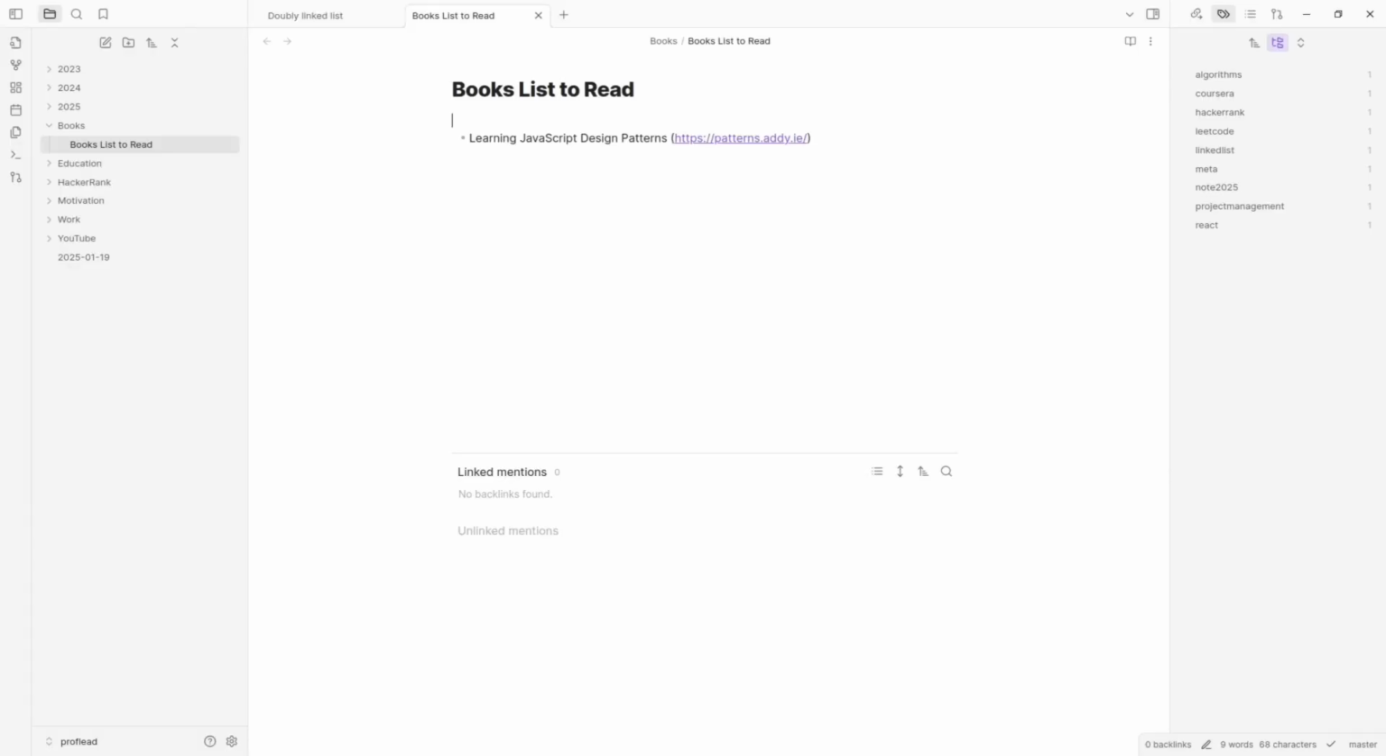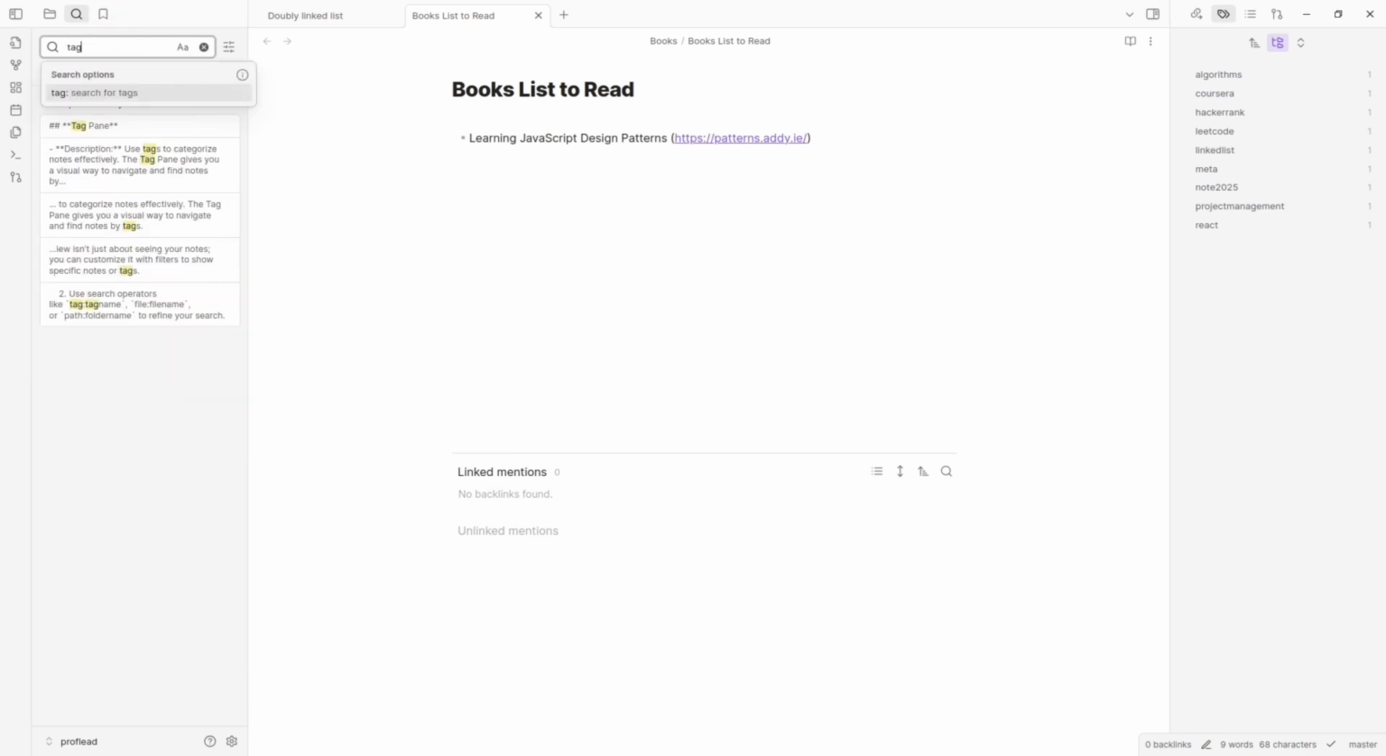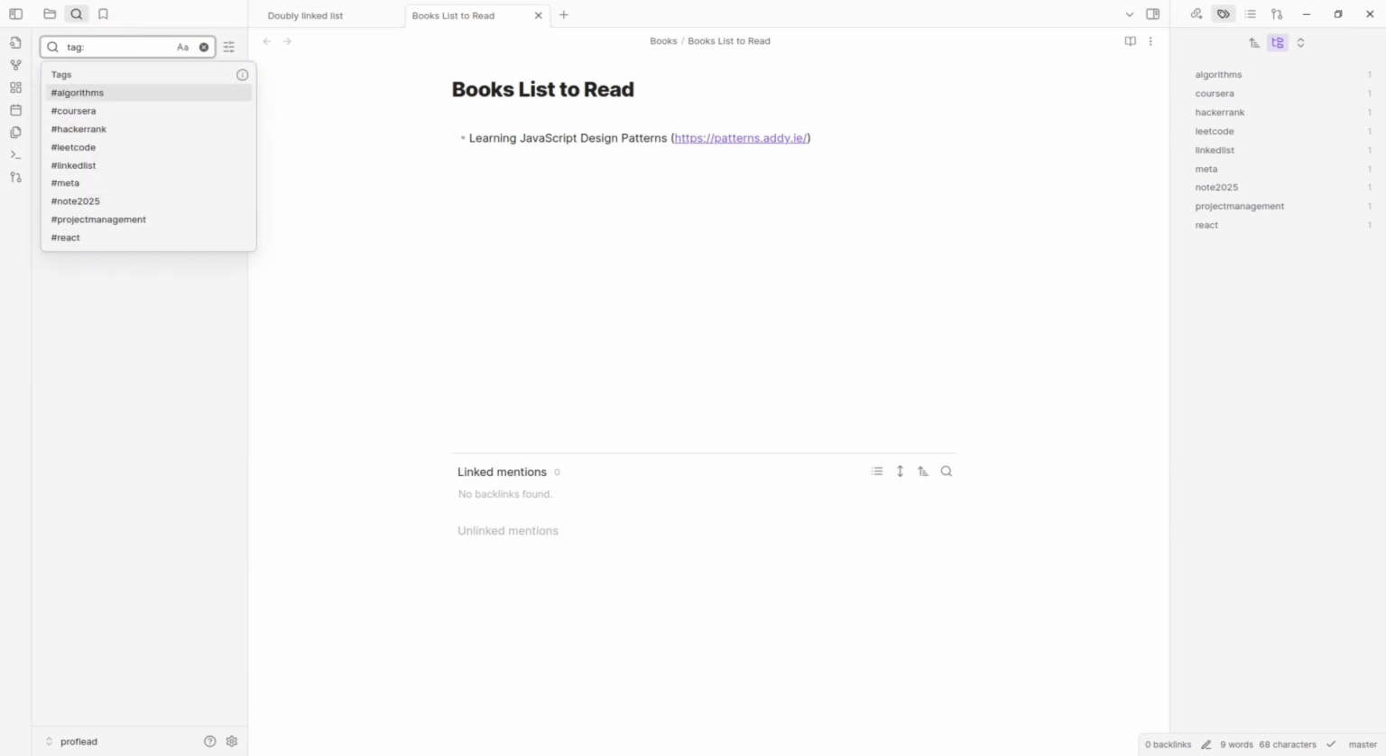Advanced search. Obsidian provides you really flexible search. You can search path, you can search text, you can search specific files, or you can search specific words. For instance, you can write tag colon and then the name of the tag and you will see all the tags. Or you can write path colon and you will see all the paths.